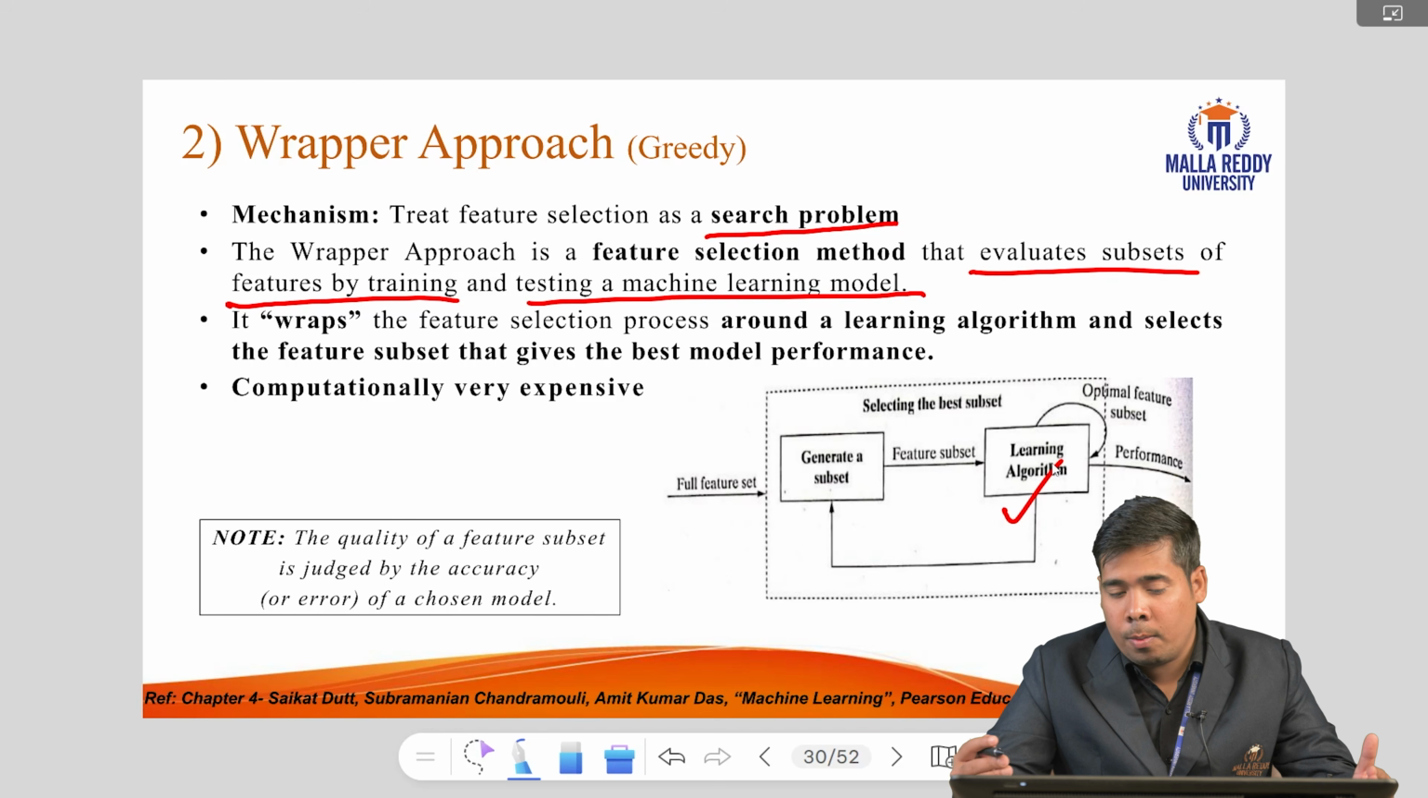If the accuracy of the model is, let's suppose, 80%, 90% or 95%, then we can say that the set of features is a good set of features and we can finalize the features.